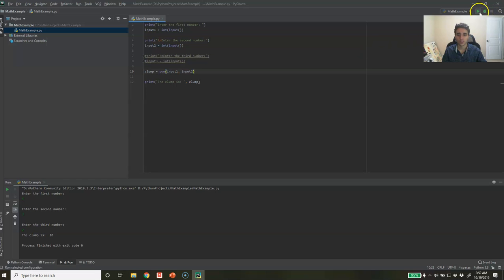Now we can run this code. And our first one will be 5, and then we'll do 2. And the clump is 25, because 5 squared, or 5 raised to the power of 2, is 25. So hopefully you guys have a good idea about how to go about doing the next set of labs.